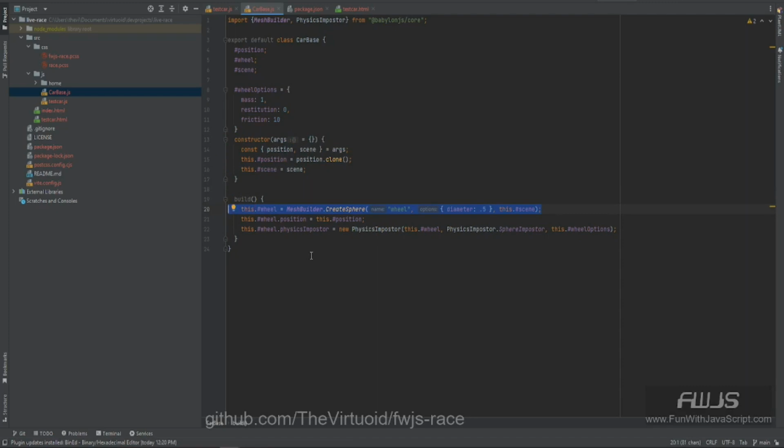This is the wheel, and it's very simple. I'm creating a sphere, giving it a diameter of 5, and applying it to the scene. Setting the position, and then I'm setting the physics imposter. That basically applies physics to this particular quote-unquote wheel. Actually, it's just a simple sphere.